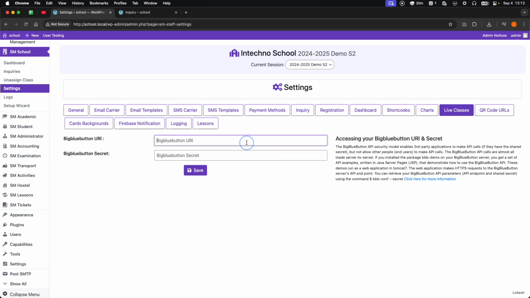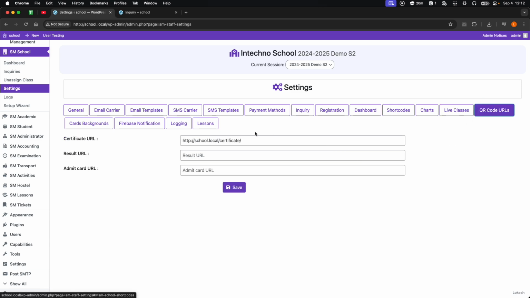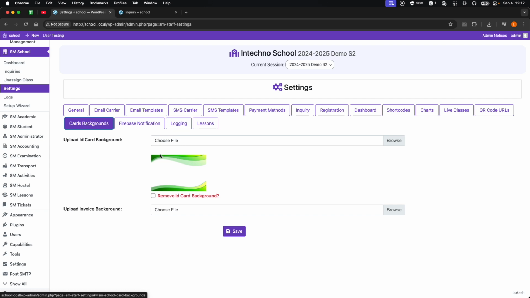First, in Live Classes settings, integrate Big Blue Button by entering its URI and secret. Next, the QR code URL section allows you to define URLs for certificates, results, and admit cards. Finally, under Cards Backgrounds, you can upload custom images for ID cards and invoices. Be sure to save your changes in each section.